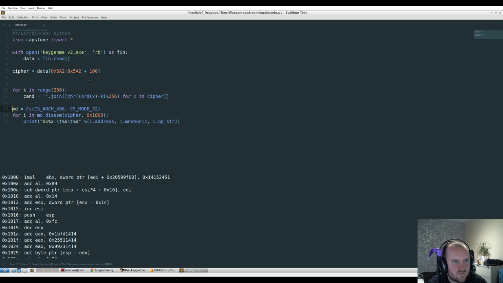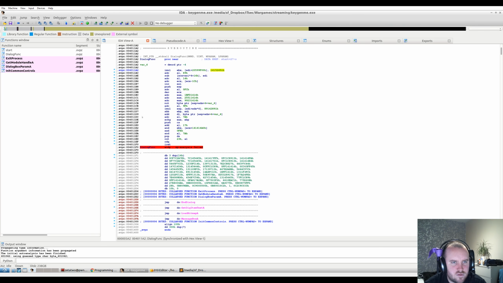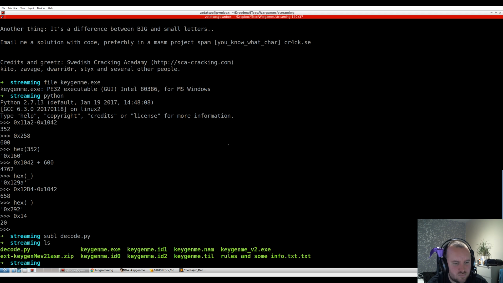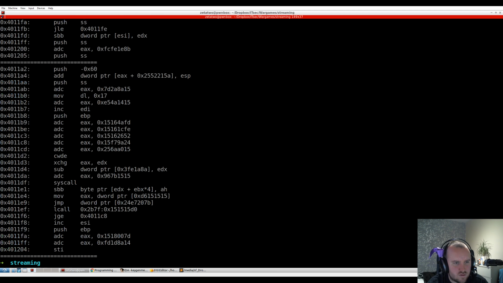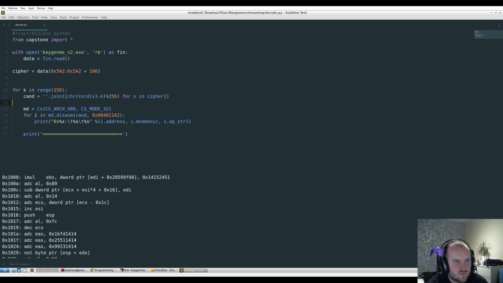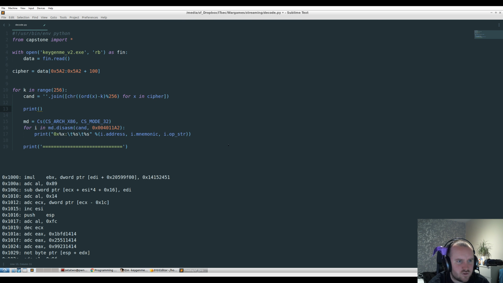Okay, so here we have something possible, and the base address, this is this argument here. So maybe we print some kind of divider between each attempt. Let's see. Okay, so that works. Oh, we should maybe say what we're trying right now so we can see what looks reasonable.